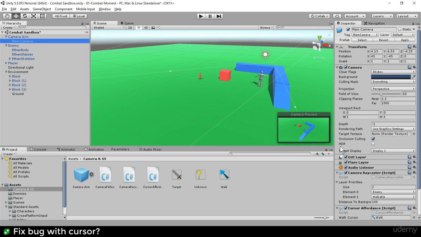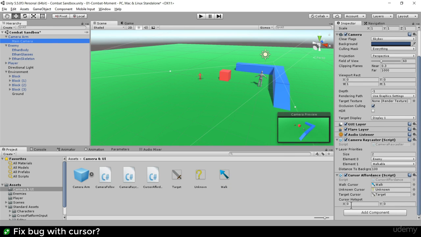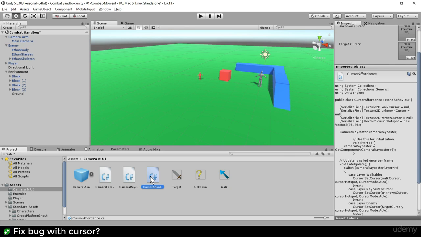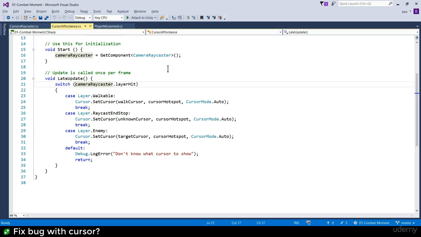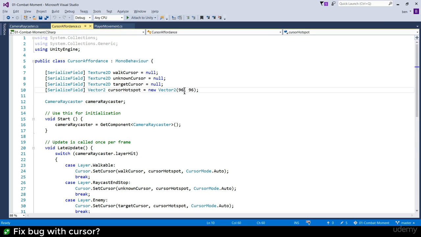All right, so the takeaway from that is that if you set your cursor size to 32 by 32, then you're going to need to change your cursor hotspot values to 0. And in fact, while we're at it, why don't we set the default cursor hotspot values in code as well to 0, 0, so that it never comes up as 96, 96 again.